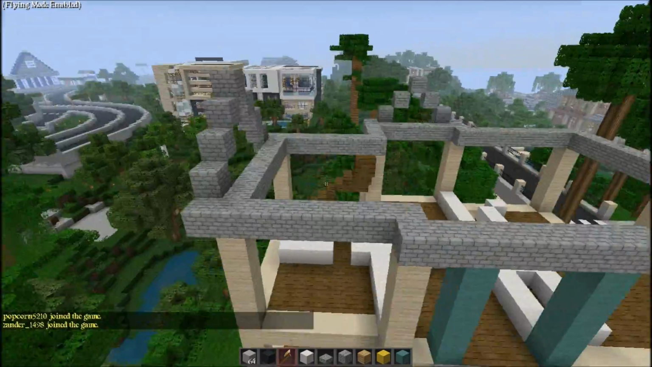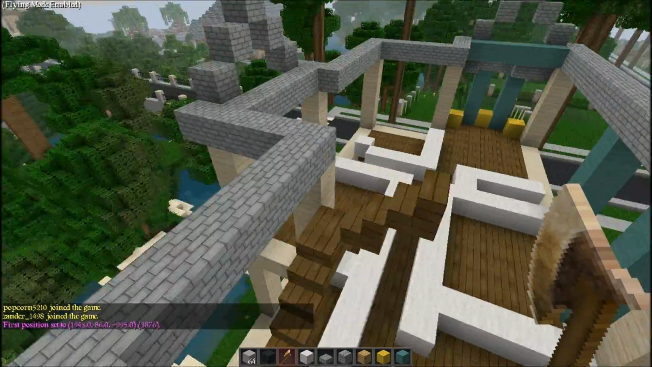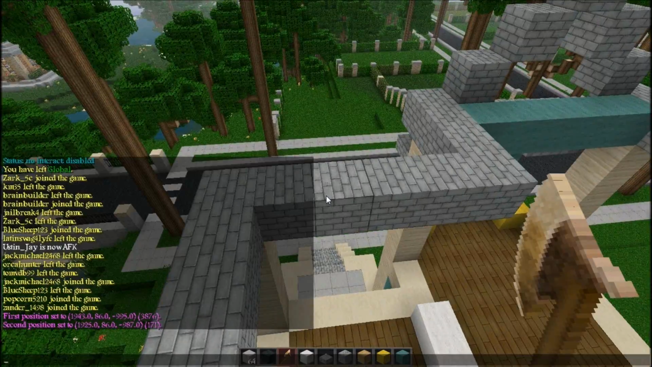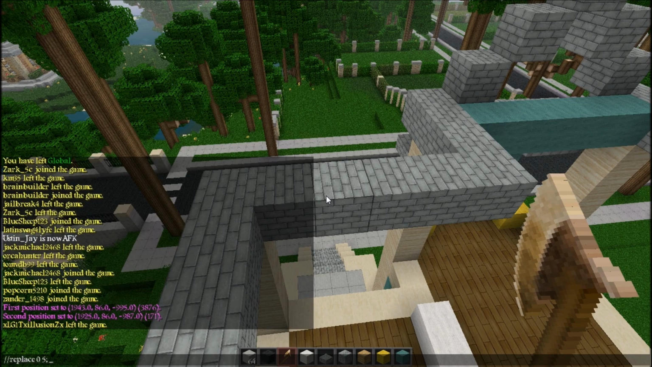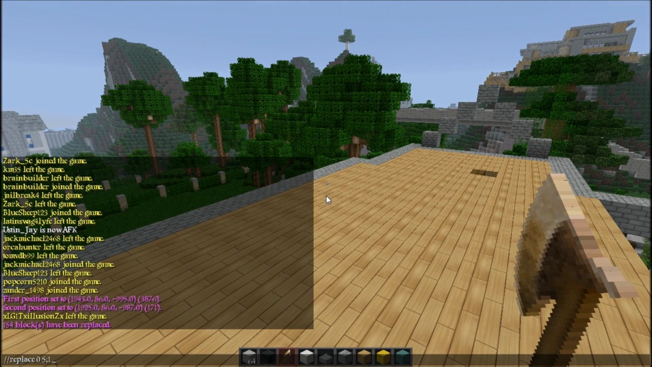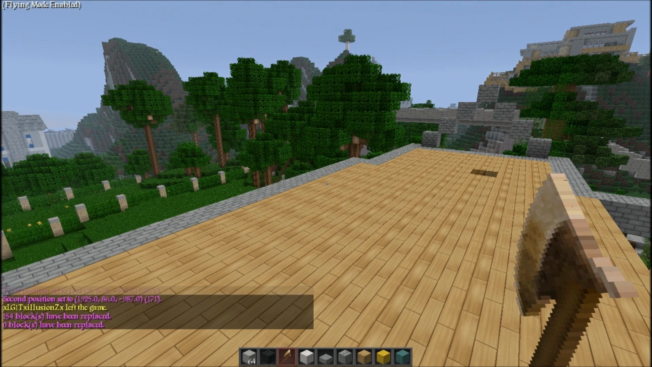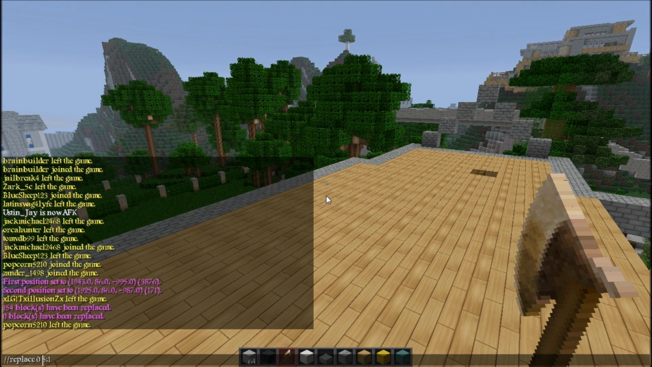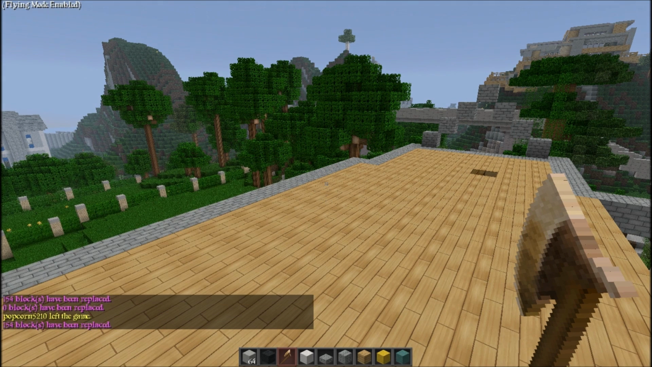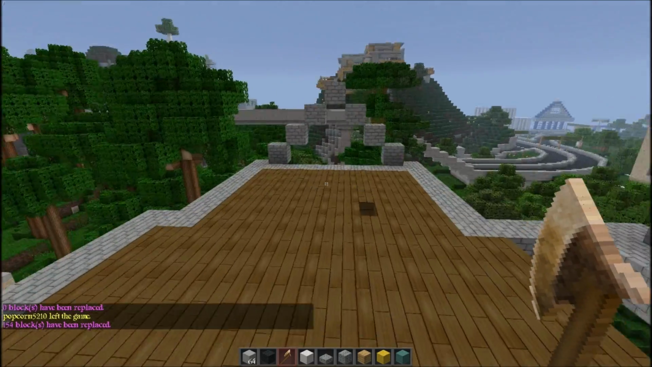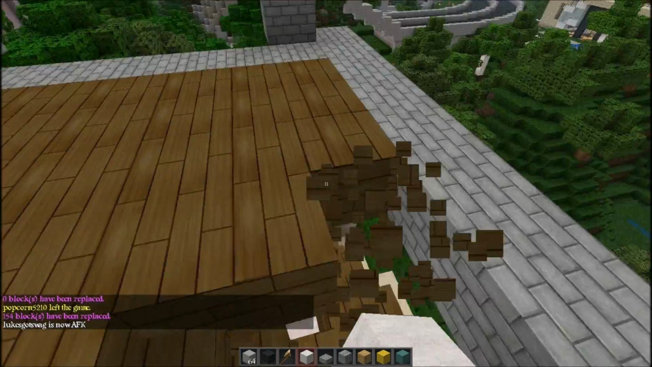Let me go ahead and fill in the floor really quick. Oh wood. Oh crap, typo. Of course. Everything just doesn't want to work perfectly for me for some reason.